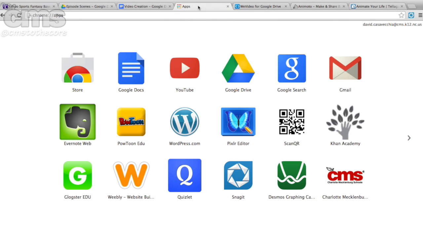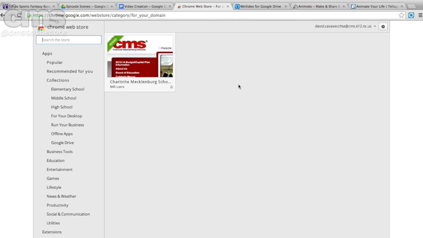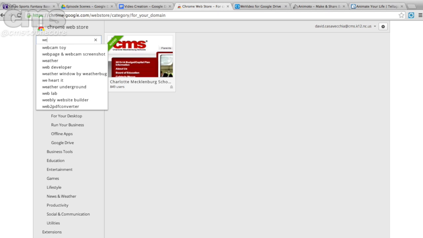All right, the first video creation tool I'm going to talk to you about is called WeVideo. And WeVideo is an app in the Chrome App Store. So the first thing you'll need to do is go ahead and open up Chrome and go to where you see all of your apps. And then you can go to the web store, and all you need to do is search WeVideo.